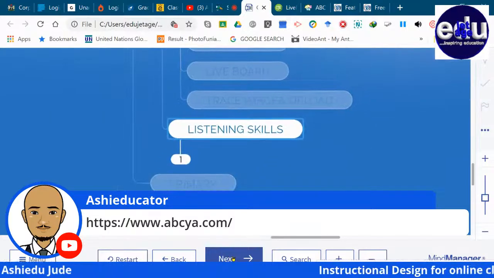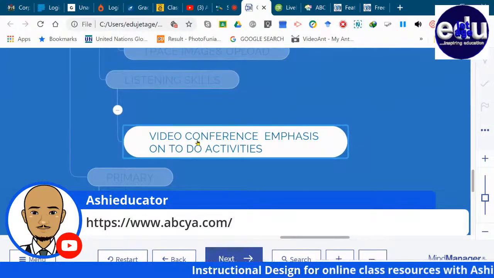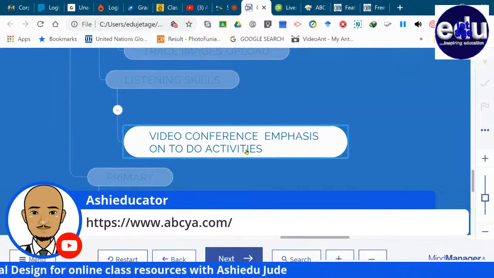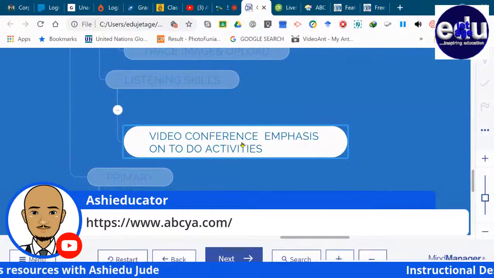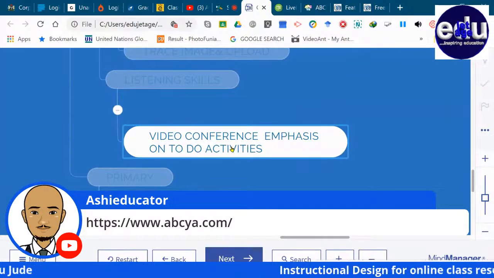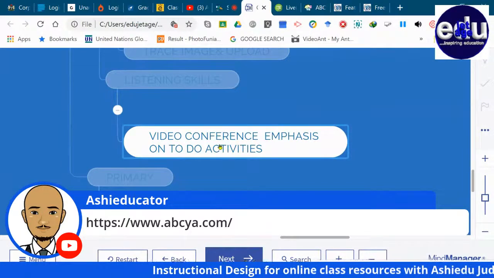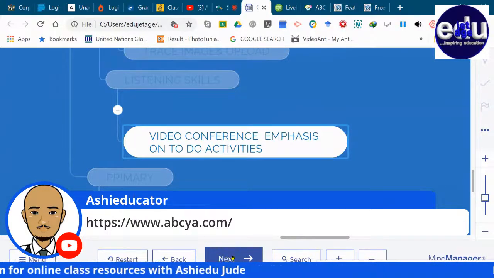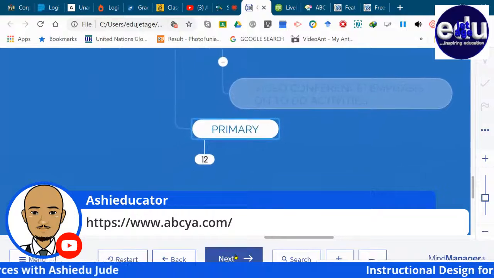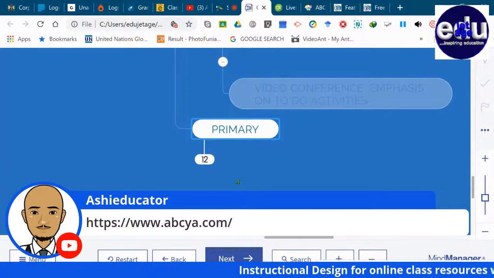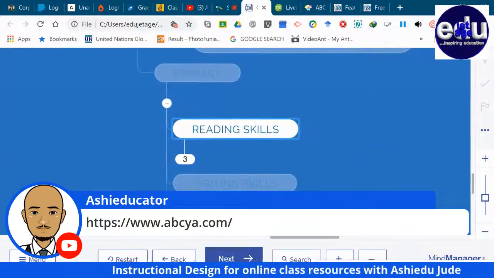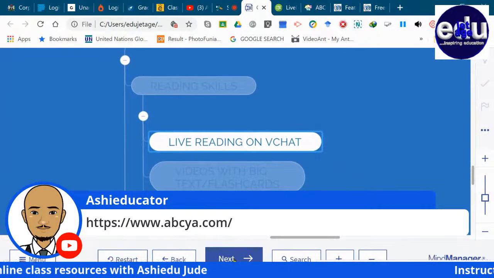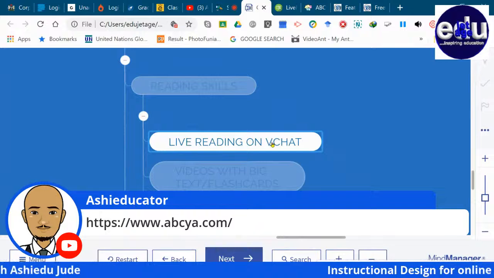And if you are testing their listening skills, use a video conference. Your video conference will emphasize to-do activities if you are testing the listening skills of your students. If you have a live session with them, make sure it's tailored towards to-do activities. Now for primary school students, for literacy, if you are going to teach them reading skills, you can read live on video chats.